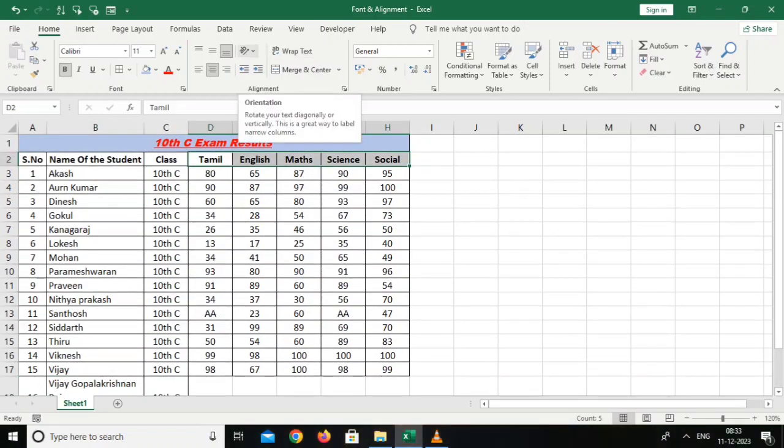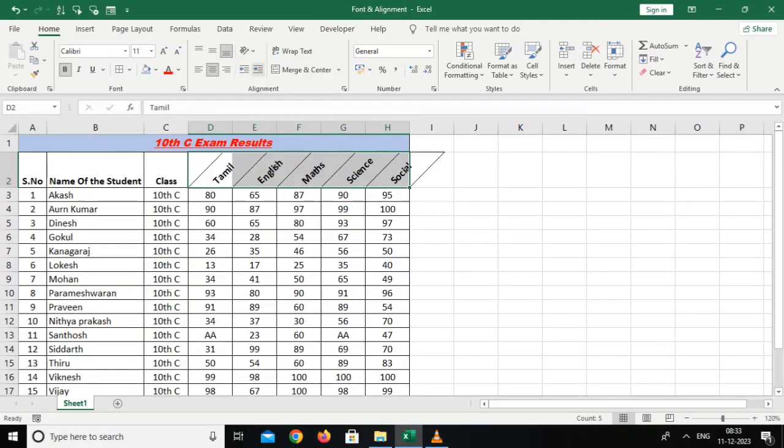And you can change the angle of the text also. Select the header and change the angle in the given list.